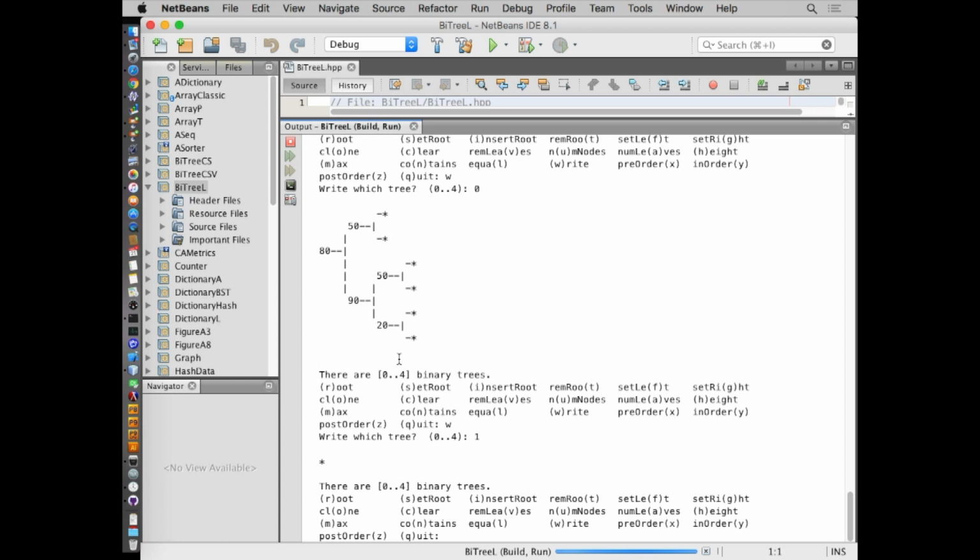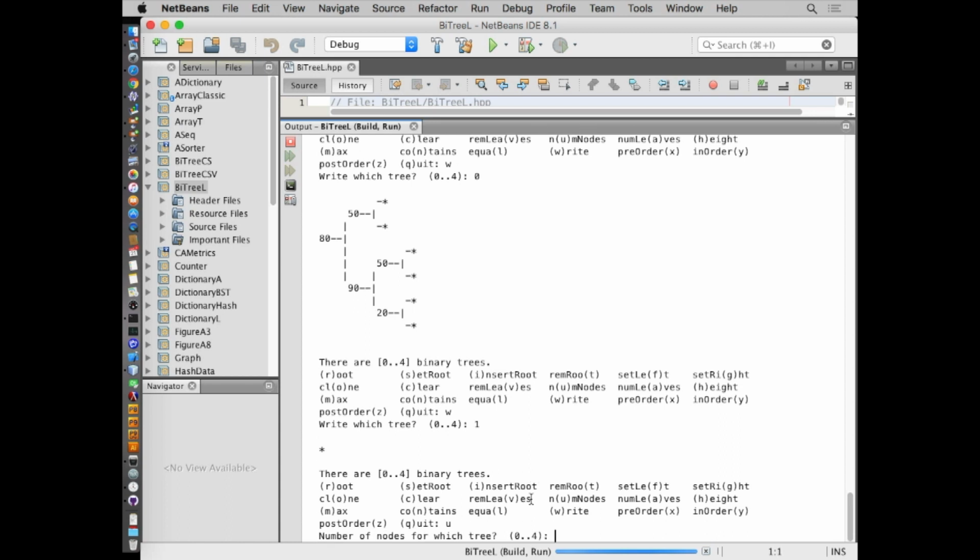Okay, but now here, what about these other ones? Like clear would be obvious. Clone we already demoed. Remove leaves, I don't want to do yet. What do you suppose num nodes should be? How many nodes does this have? 5? Yeah, I think it should be 5. So let's do U, number of nodes for which tree? Tree 0. Yeah, so it's 5.